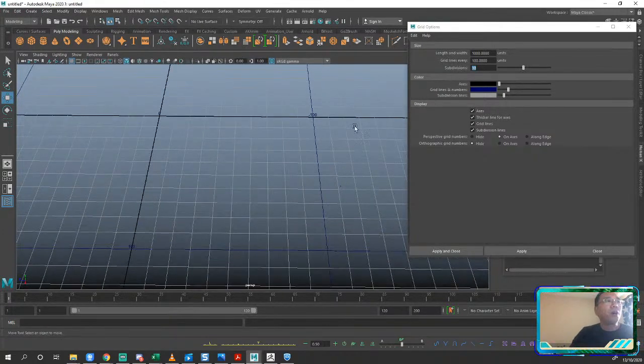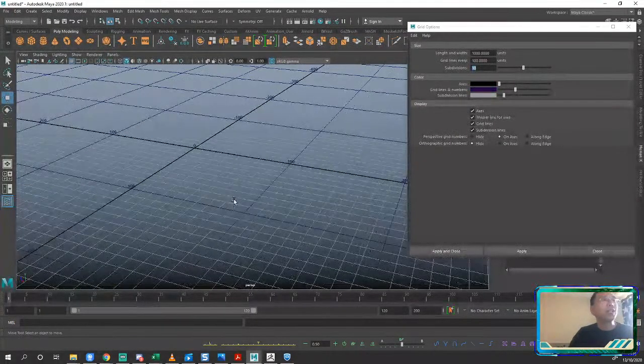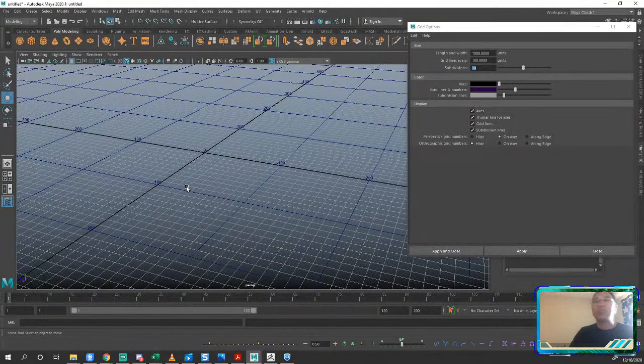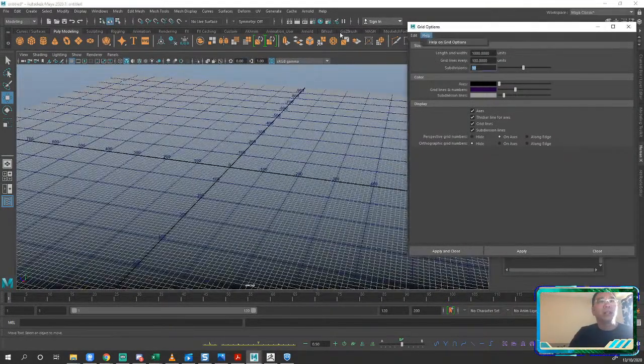Now, by default, all the grid lines come colored gray. Unfortunately, I have this set up already. But I try to make the subdivision lines a very, very faint gray because I don't really need them. And I try to give the grid lines every 100 centimeters a nice bold color, but one that doesn't get in the way when I'm working. So these are the colors that I like. And then I've got the grid line numbers and everything's cool. So that is a good grid setup ready to go.